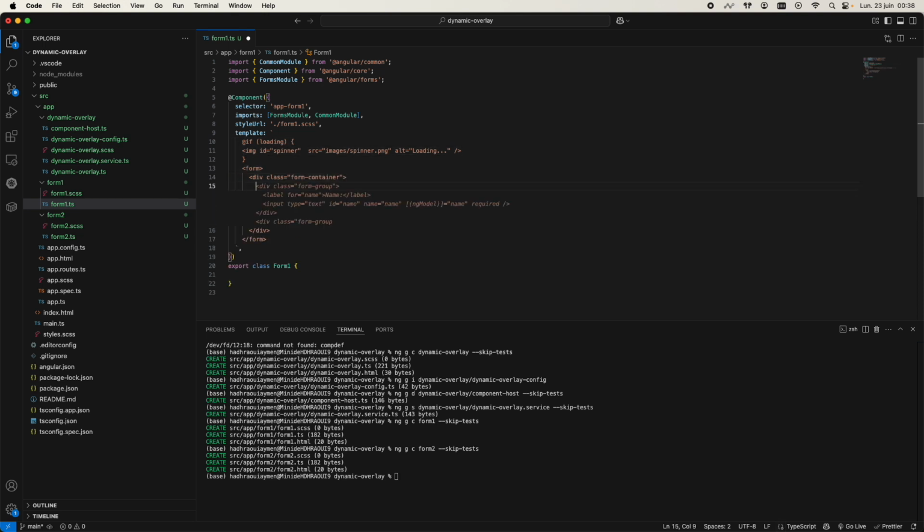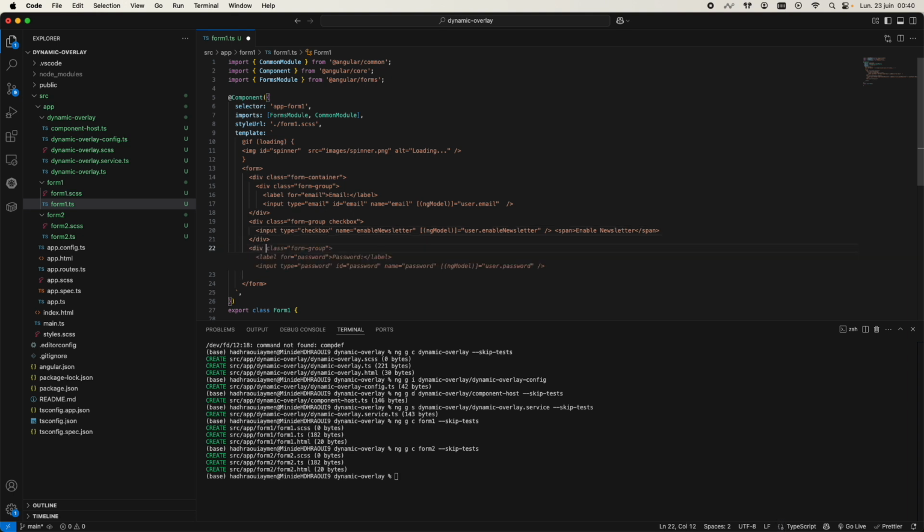It's wrapped in a container for styling purposes and includes two key input groups. The first group consists of a labeled email field, bound to user.email using ngModel. This two-way binding ensures that as the user types into the field, the user object is updated in real time. The second group is a checkbox, labeled Enable Newsletter, also using ngModel, this time to bind to user.enableNewsletter. This means we have a unified user object with all the form values, easy to handle and emit when needed.